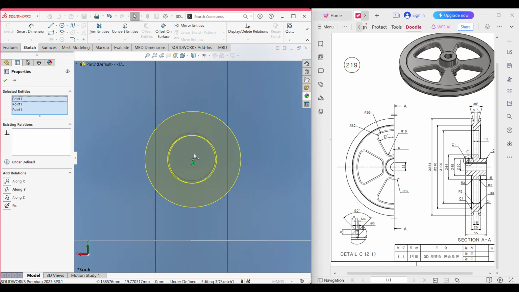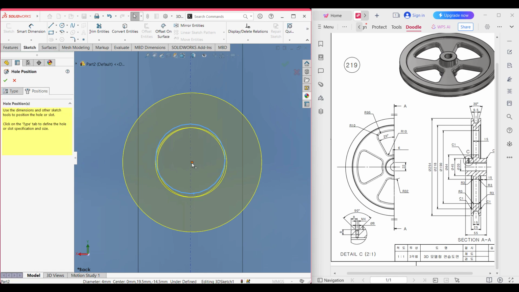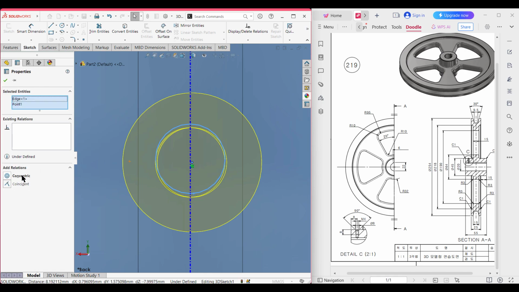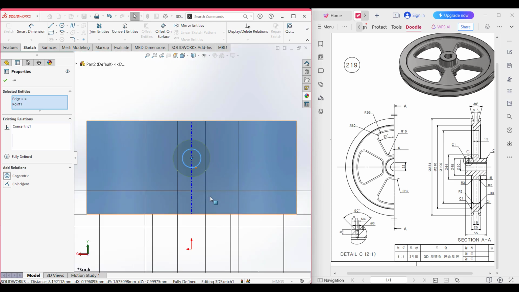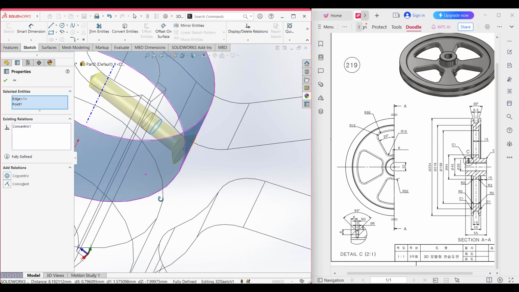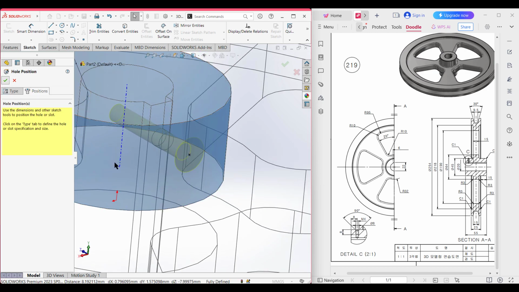You can see, you can drag along this one and this one, you can make them coincident. So we have selected our previous circle origin and this circle and made them coincident. Now press OK.